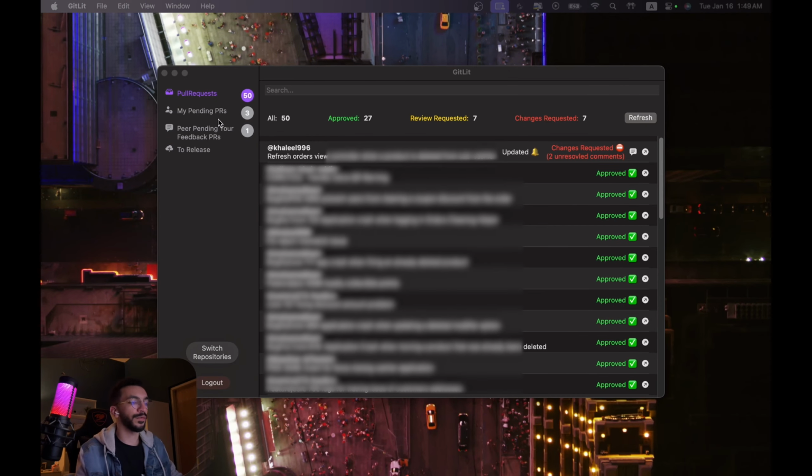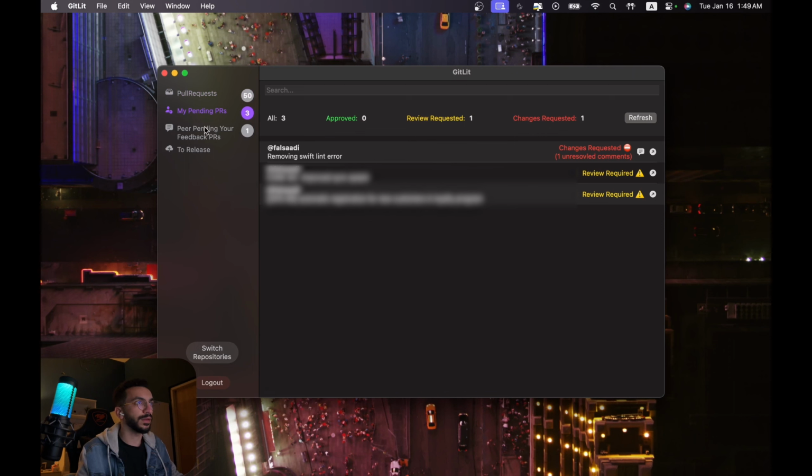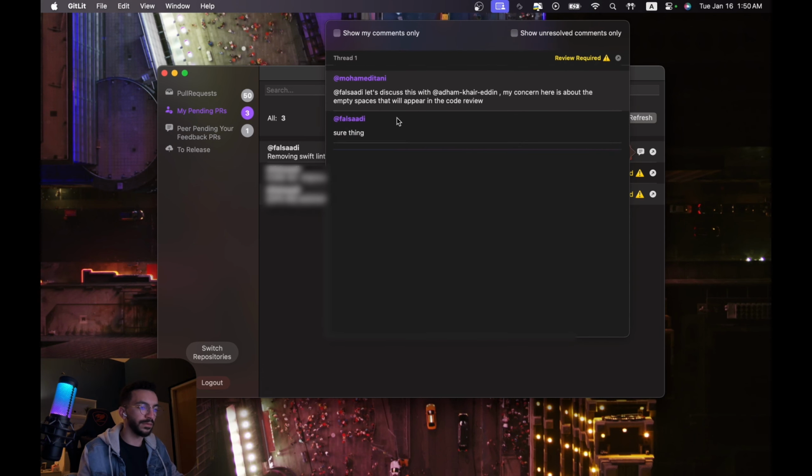Moving forward from this, we go to the next tab, which is my pending PRs. Now what is my pending PRs? Basically it is the PRs that I have submitted and are not approved yet, either changes requested or review required. If we go here, we're gonna see all of these PRs are created by me and we're gonna see all of the comments over here.